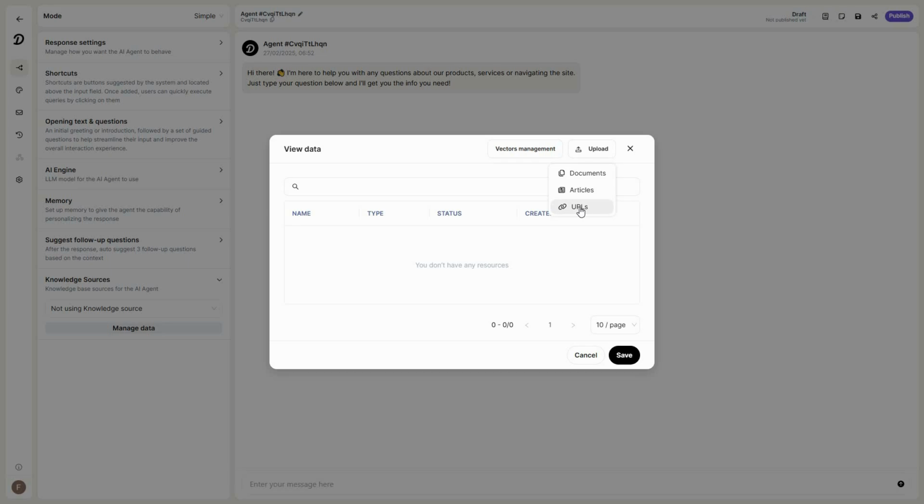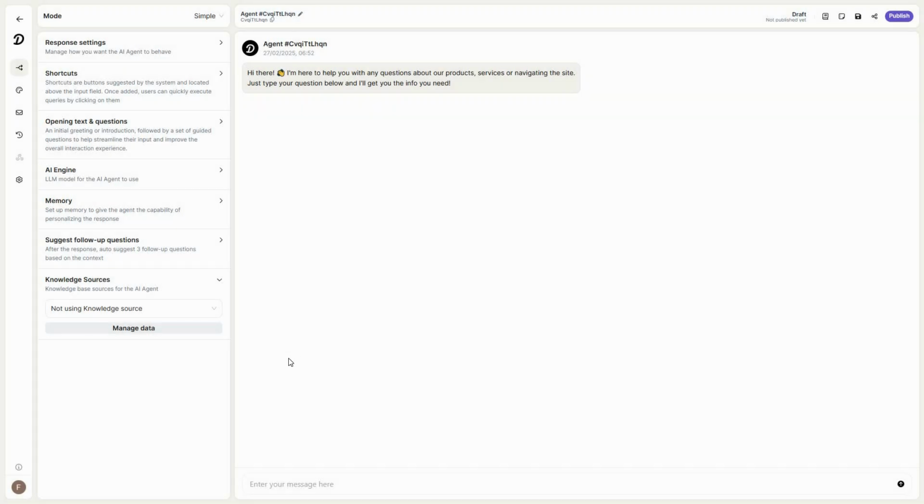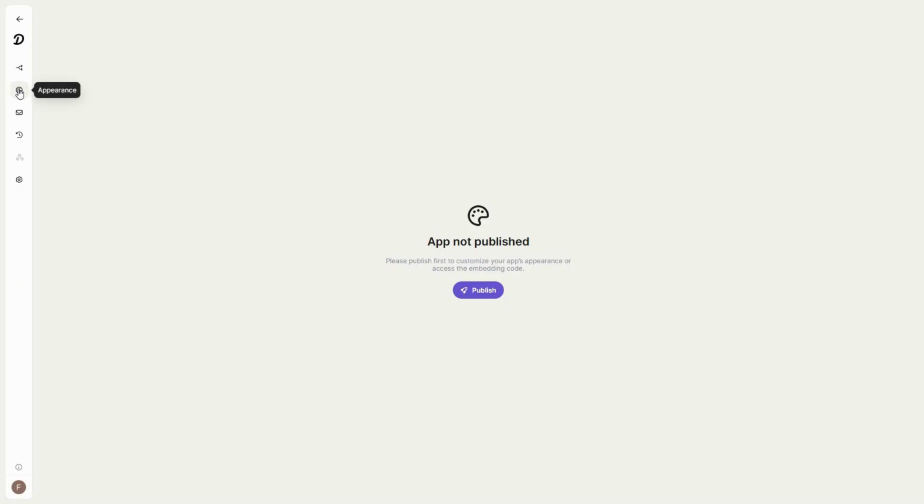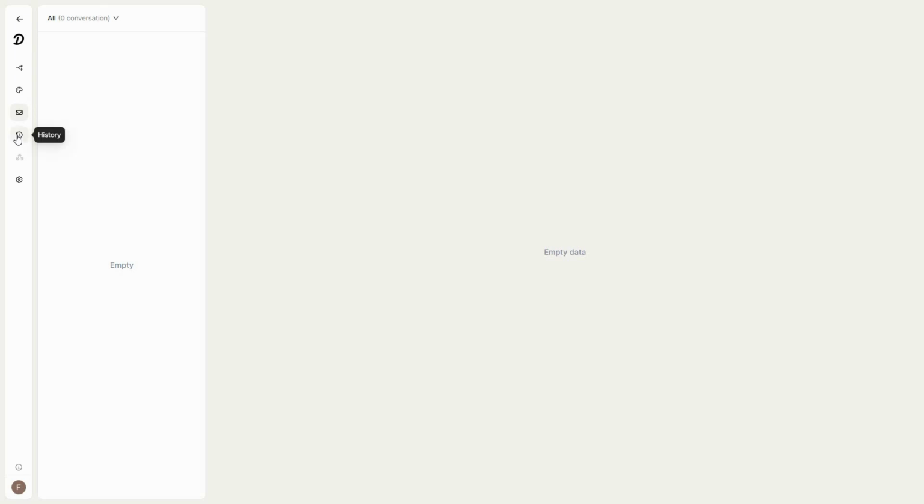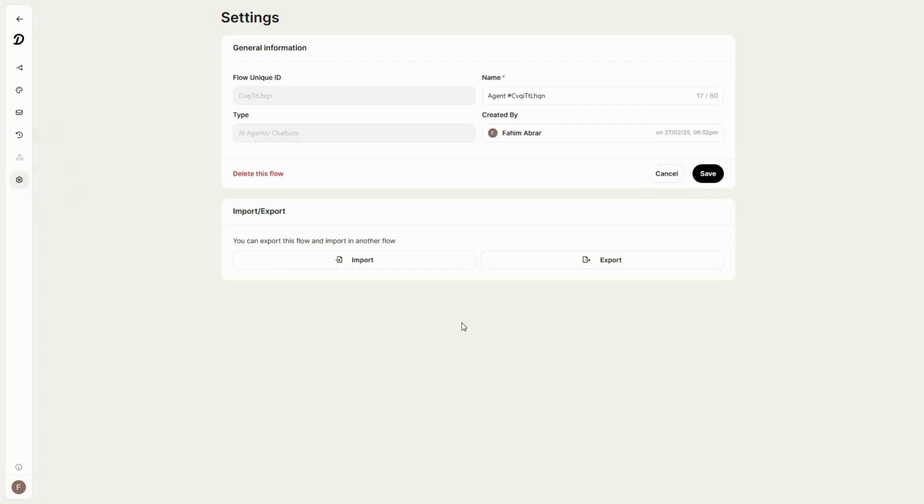So all of these different types of resources are going to be used for the knowledge base of the AI agent. And the best part is you can obviously preview your AI agent here on this middle side. So you can type any message and test if your AI agent is working properly. And on the left side, you can change the appearance of your AI agent. You can see the inbox, and you can also see the history, and you can also change various settings about your AI agent.